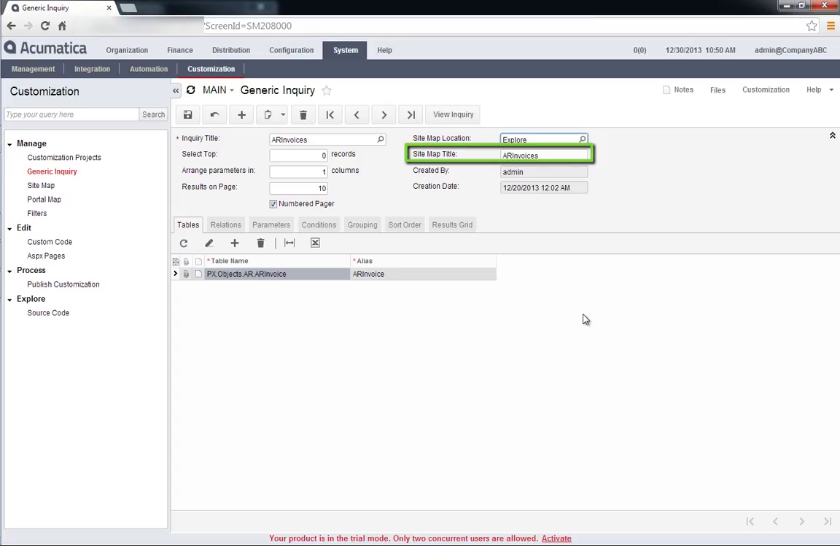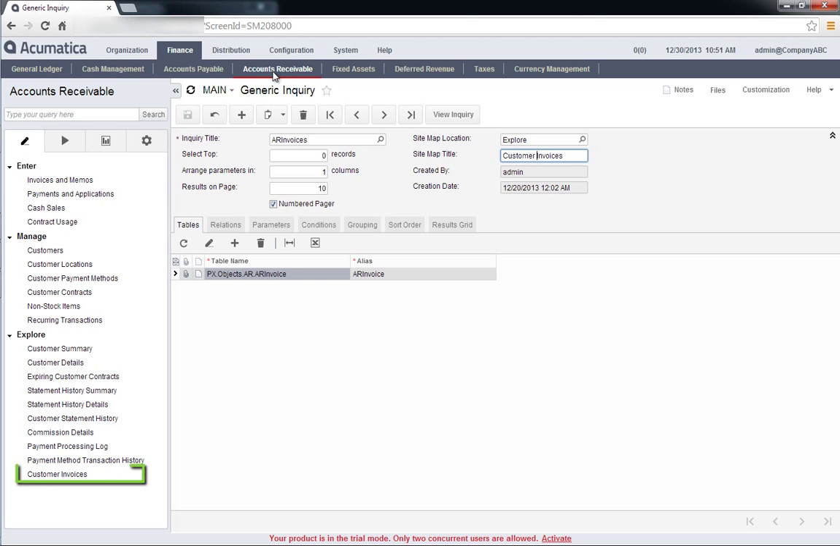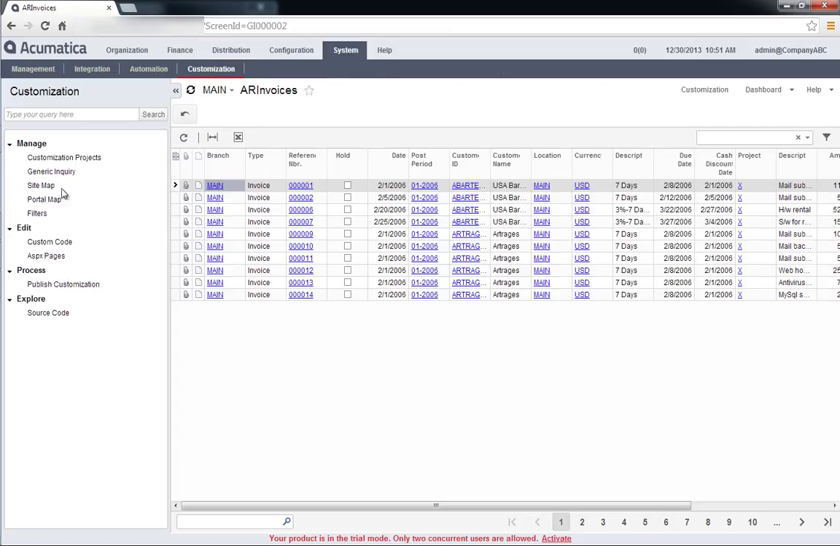Your Sitemap Title field will by default take your inquiry title. You can change it if you want. That's the name that will be showing on your sitemap menu. I will save my changes. Let's navigate to my Accounts Receivable to see my inquiry screen. You can see here my inquiry sitemap title, and here my inquiry title. Let's go back to my generic inquiry screen.